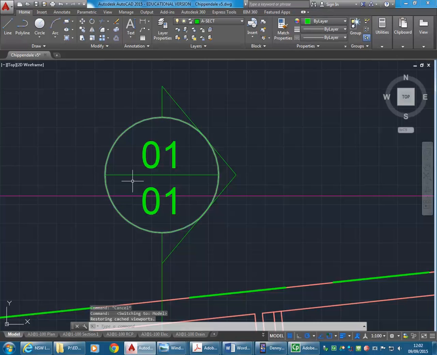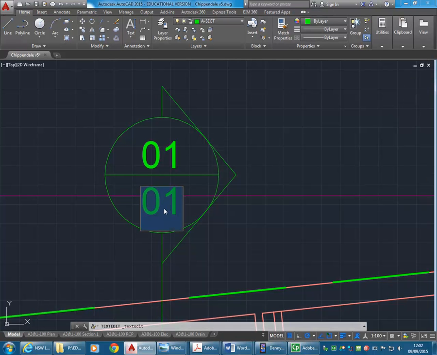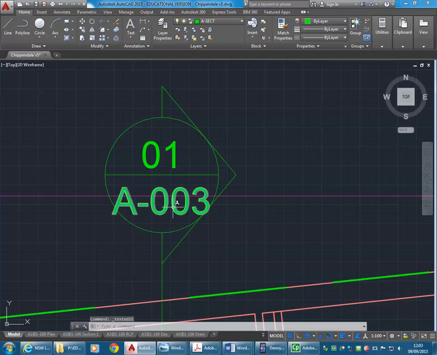And so that means this drawing would be number 1 on 003. Or we can even put the A in there if you like. And yeah, we're going to run out of room, so maybe make that a little bit smaller.